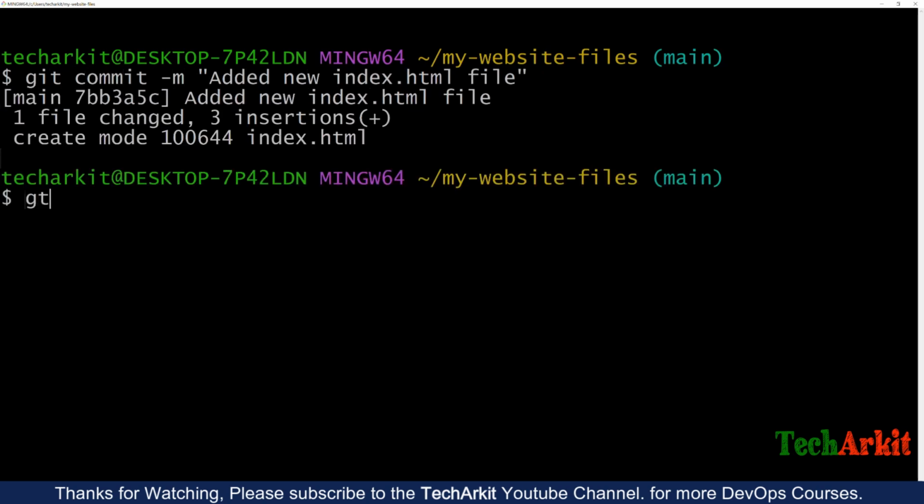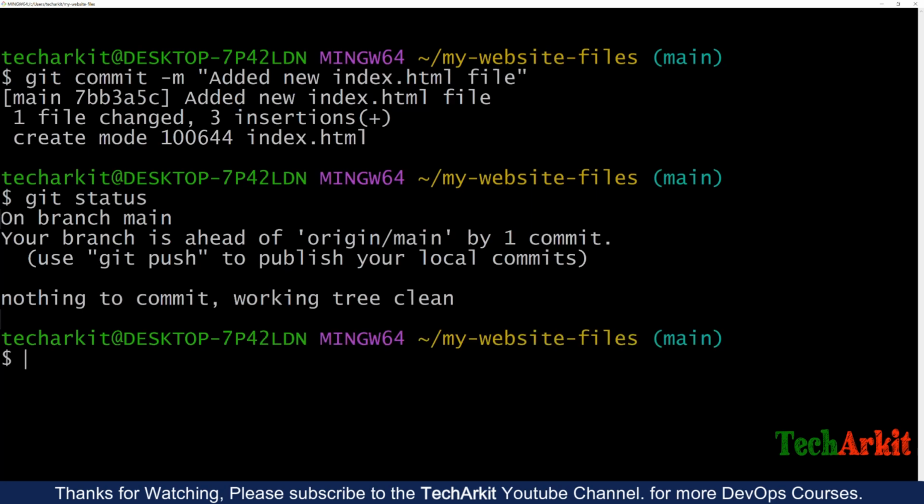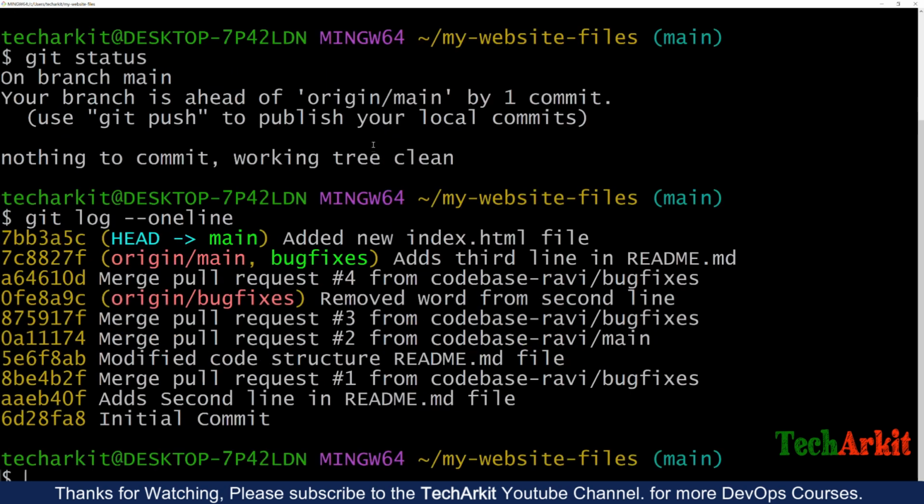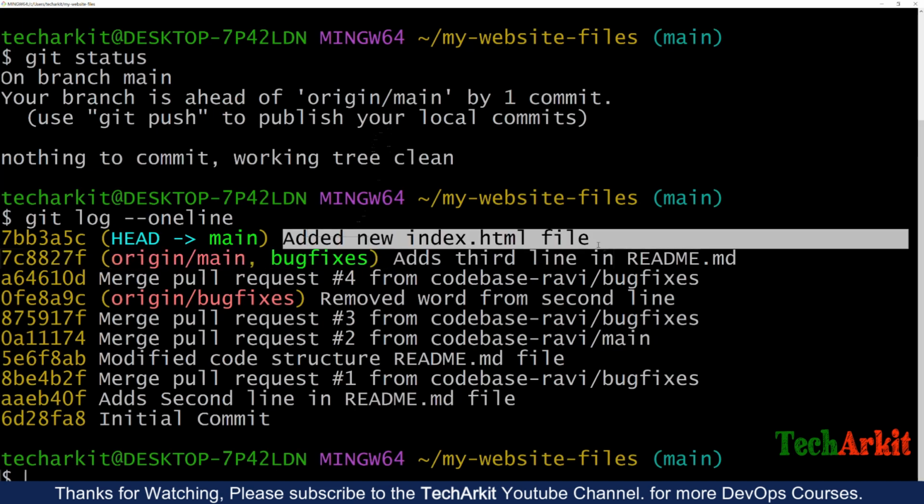If you see the git status, it's all clean. A commit has been made. Now if you see git log --oneline, you can see that "added new index.html file" is already committed.